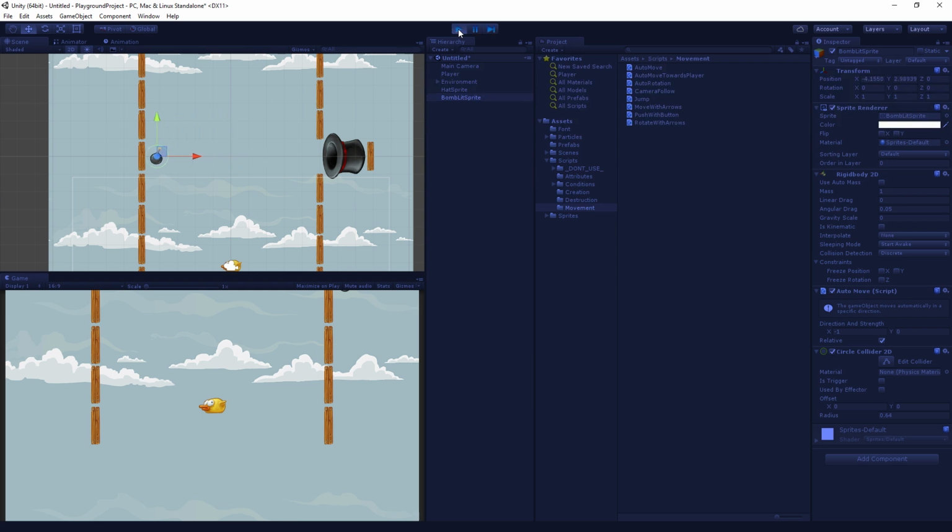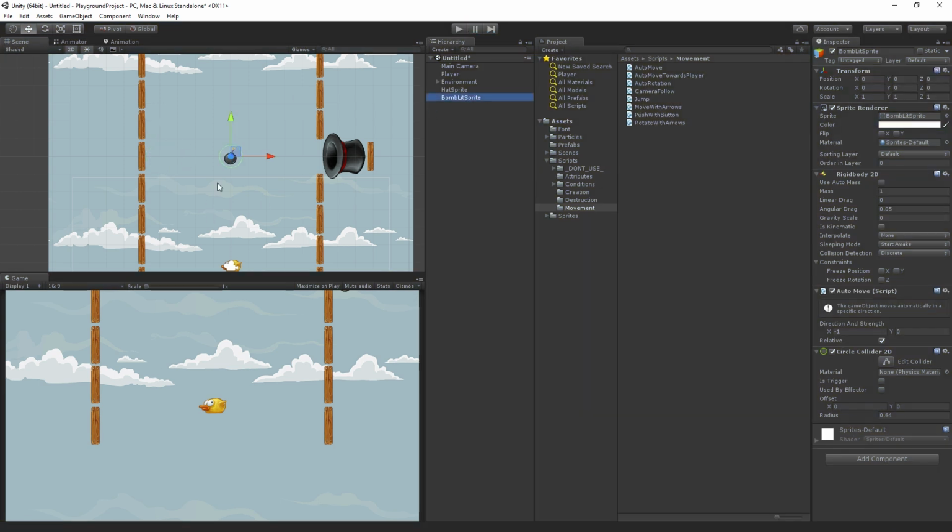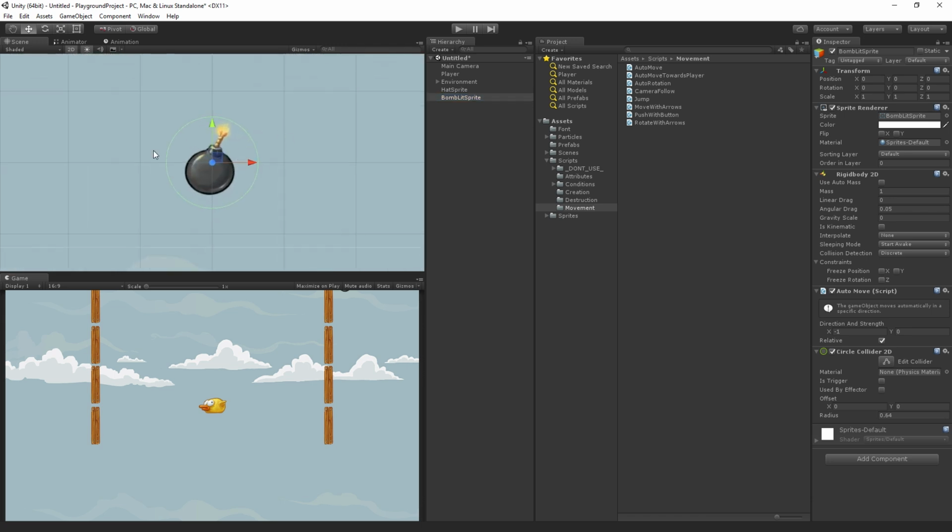And we can see it's working, but the collider is not quite aligned with the artwork. So I'm going to make sure that the bomblet sprite is selected, put my mouse over the scene view and push F to frame selected. That'll zoom in on whatever is selected.